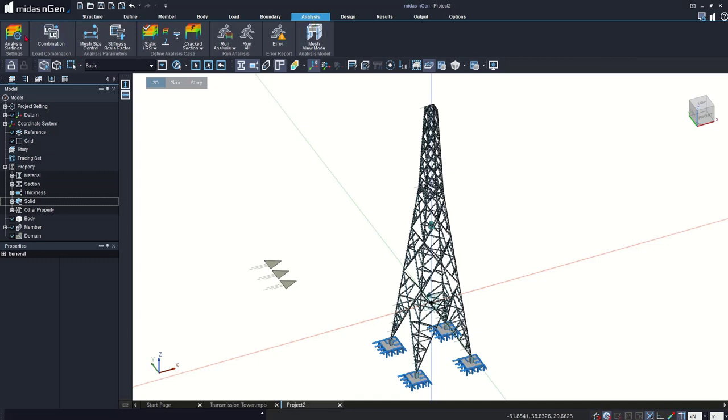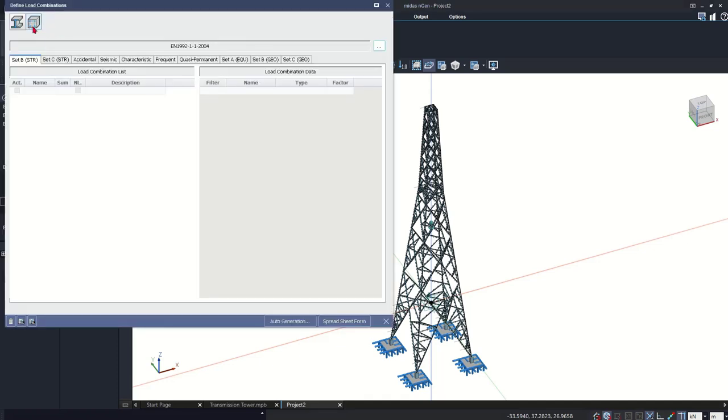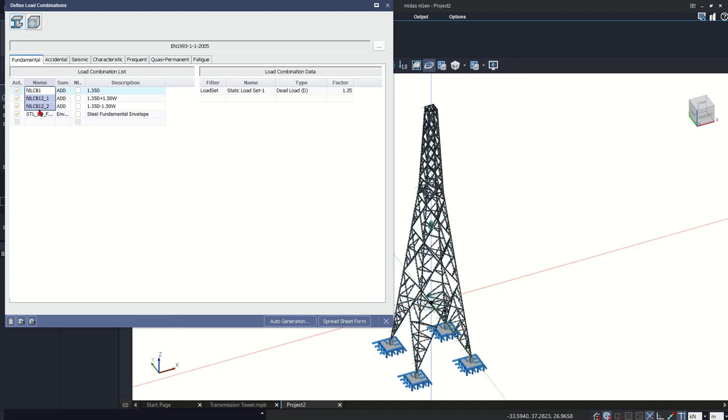So in the analysis we can use analysis settings where you can consider the number of nodes or number of divisions between each element. Then there are combinations. Combinations can be automatically generated for steel as well as concrete members. We do have steel members. Simply click auto generate, say add, and we have all the load combinations possible as per the applied loads.